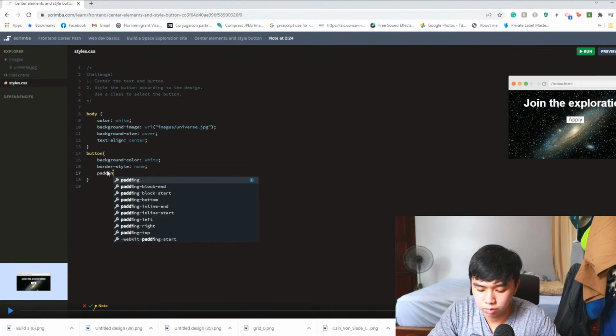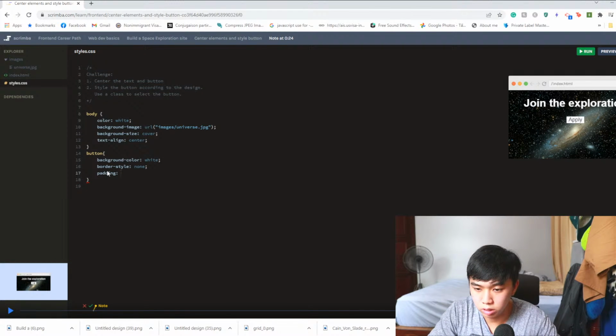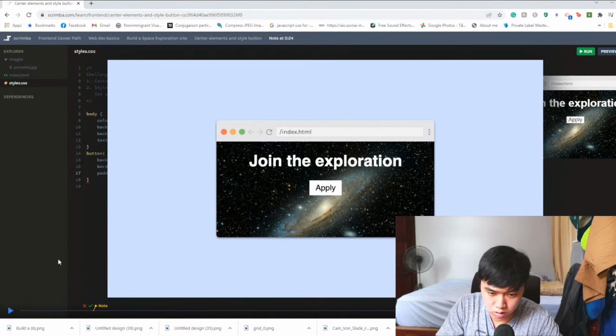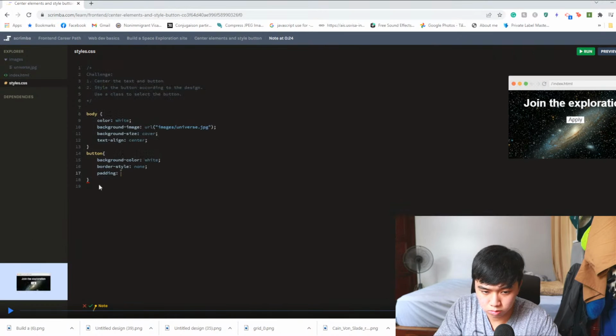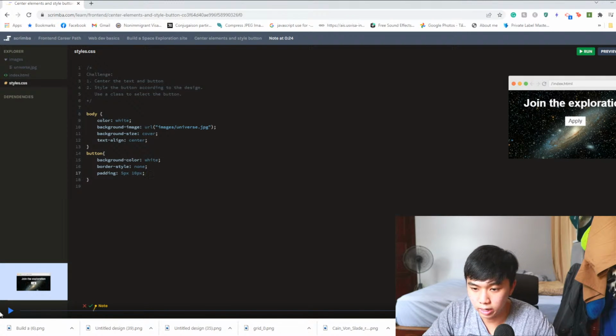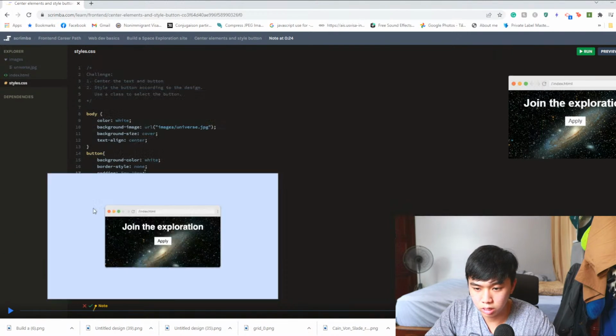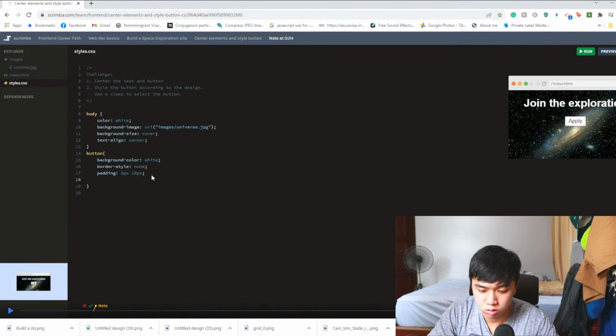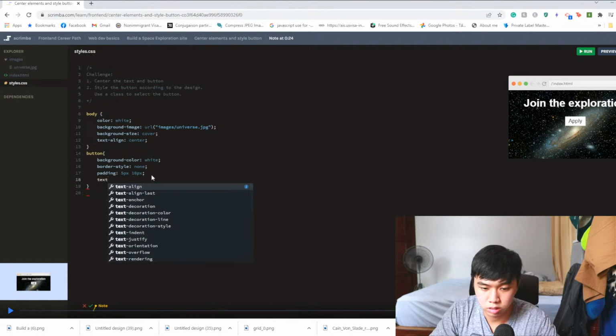Padding. It's going to be 10 20. Let's do 5 pixel, 10 pixel. Right, looking nice. And then we do text style.